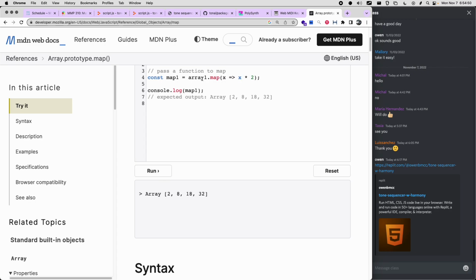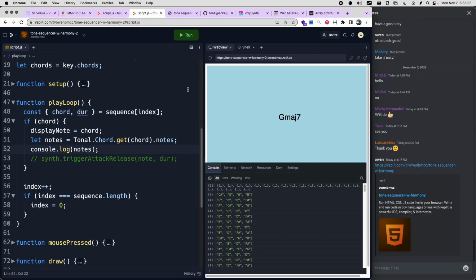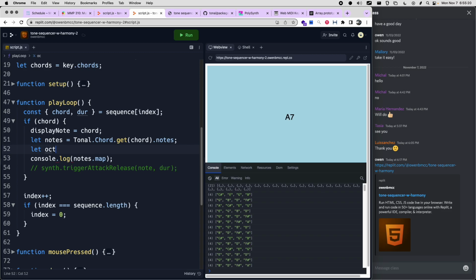So the result of this is 1 times 2 is 2, 4 times 2 is 8, 9 times 2 is 18, 16 times 2 is 32. So if we want to do some simple transformation to every element of a list, the map function is an easy way to do that. So what we can do here, what this will look like, I'll log it first. I'll say notes.map, and let's get an octave first. So let's say let octave equal get random octave.